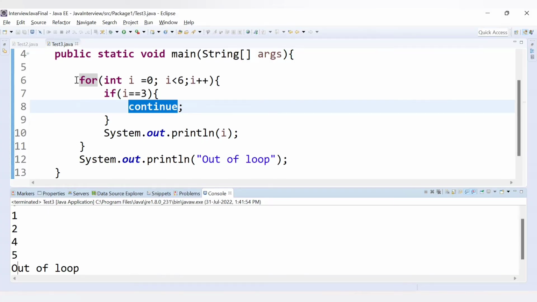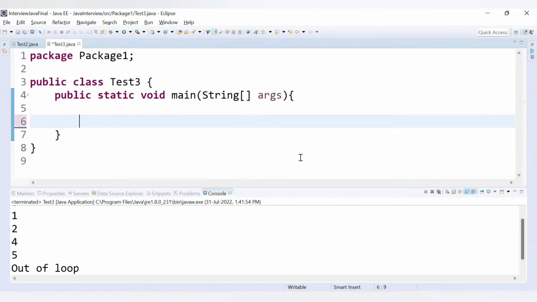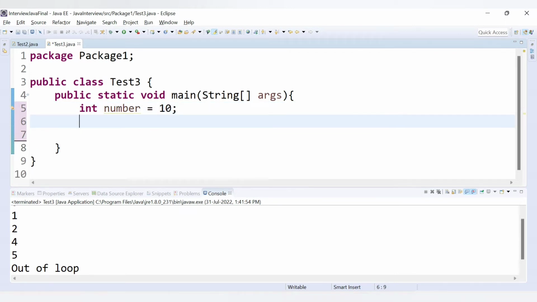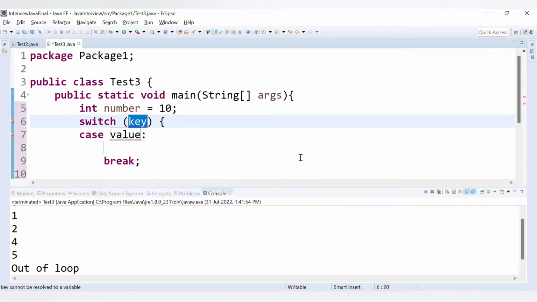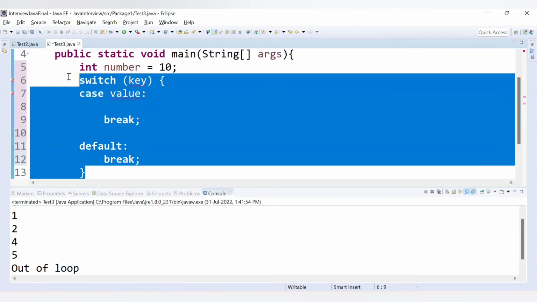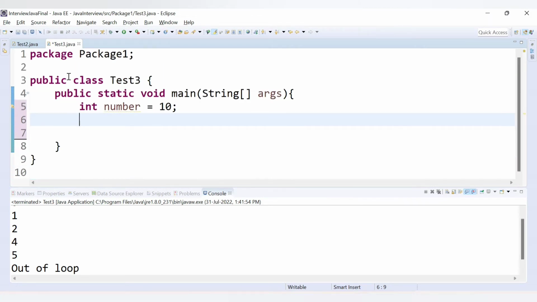Before that, let's remove the for loop here. We have only the main method. Let's declare one variable here, int number, and let's have the value of number as 10. And here we will use the switch case with the help of the keyword switch. Let me remove all these things because it is by default providing you the switch case. We want to declare it on our own, so you will understand it in a better way.